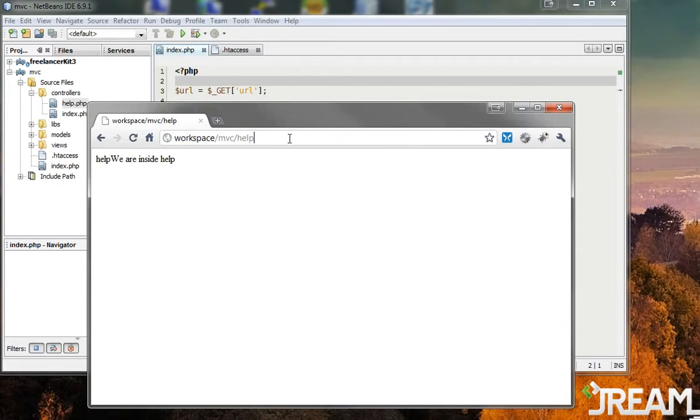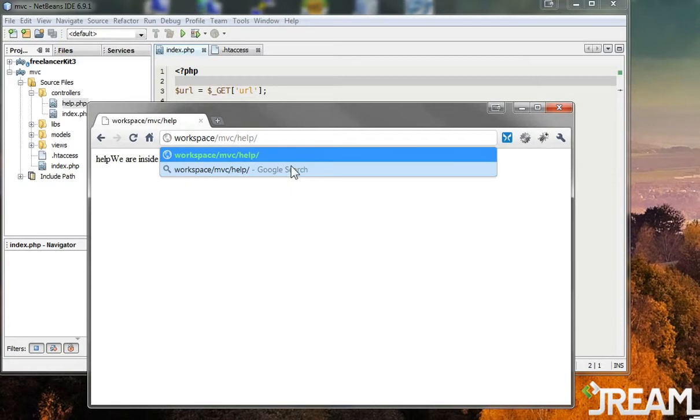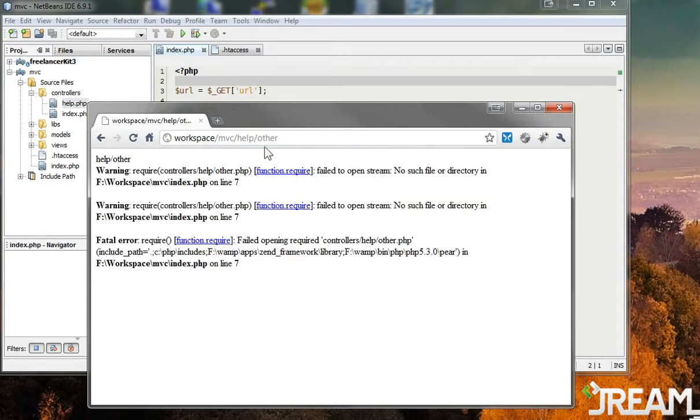Now if we want to call a method in here, such as other, we need to handle this slash here. So while we get our URL, you can see it's help/other. The first argument's always going to be the controller name. The second argument will always be a method in the controller.